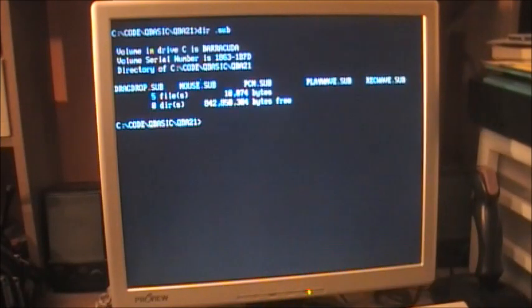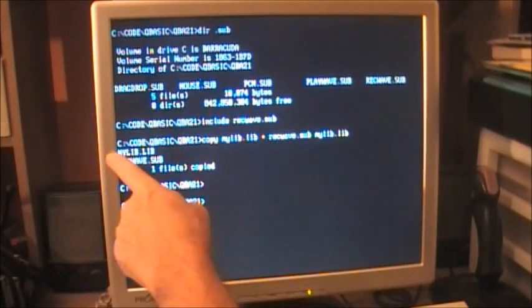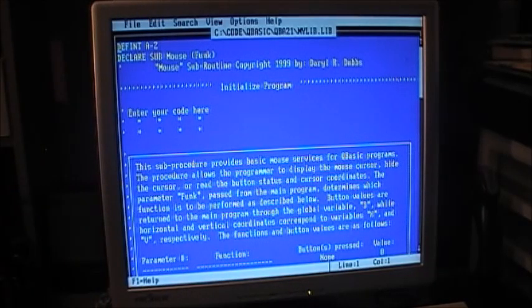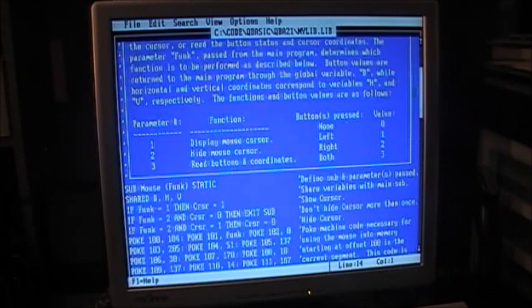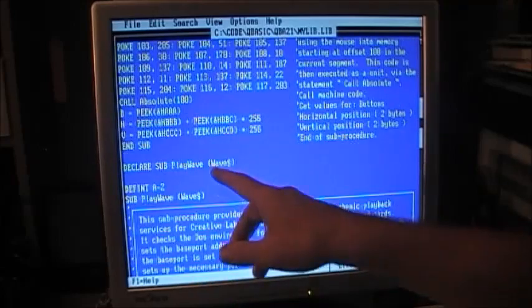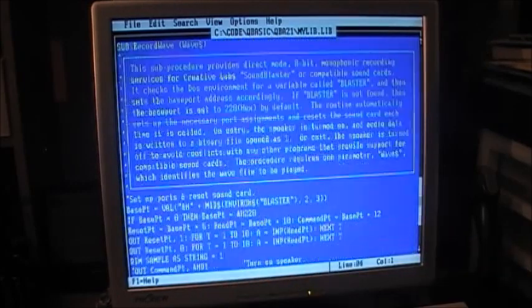All right, our subs again. Now we want to add record wave, just why not? So include recwave.sub. Enter, there it is. I just put record wave into mylib.lib. So we'll edit here again. You get the idea. Edit mylib.lib. And we got our mouse function here. Mouse sub procedure, I should say. Come on, we have, where is it? My mouse, yep, play wave, and now record wave is in here as well.